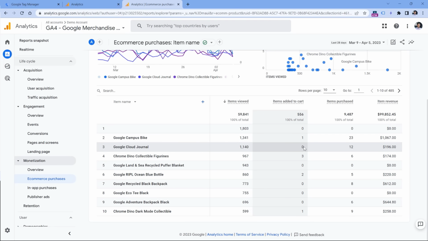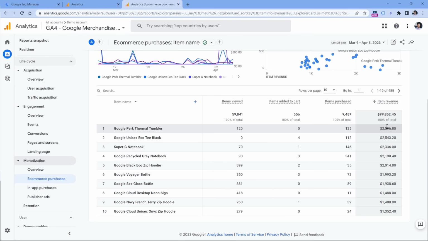Then the add to cart probably, unfortunately, did not work properly. I mean, the tracking did not work. And then this is how much revenue we got from that particular product. You can also sort if you want. And these are the top products based on item revenue.